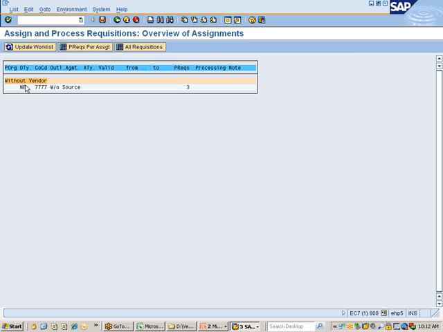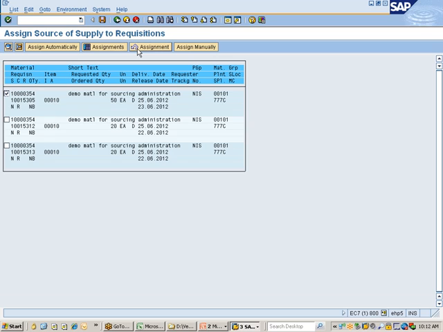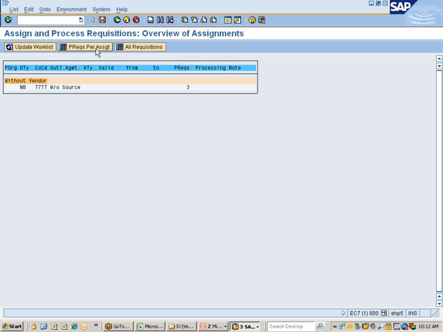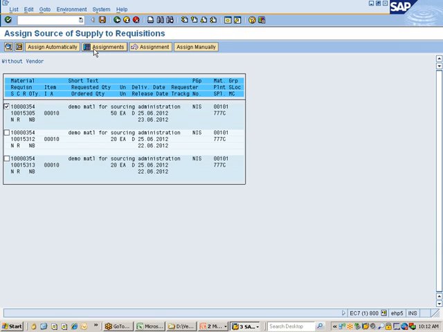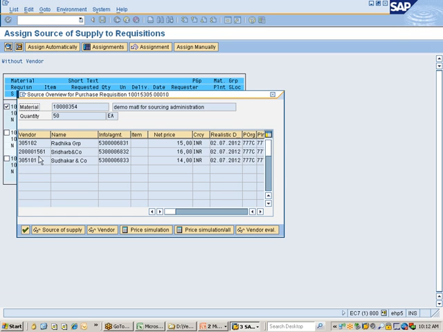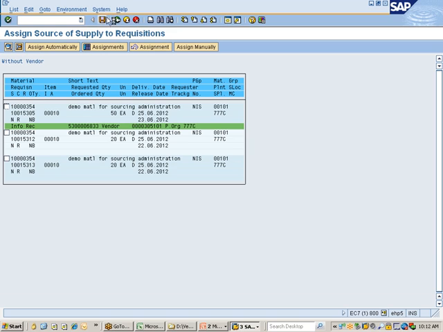You see here there is something called purchase organization, etc. Nothing is there here, but there are 3 purchase requisitions which are available. Now if I go with all requisitions, you would see them all. If you want to see purchase requisitions per assignment, like this, you would see it this way. This is just an overview, using which you can go with either automatic or manual, depending upon your requirement. You just have to choose and then process.